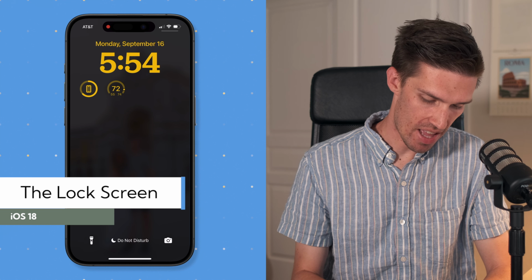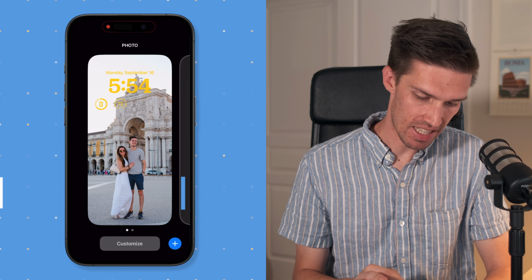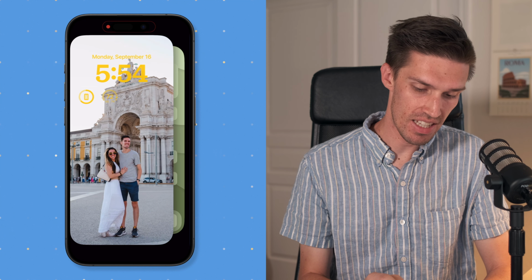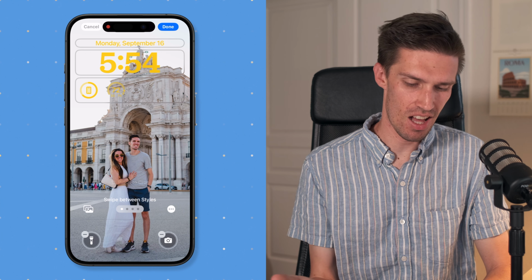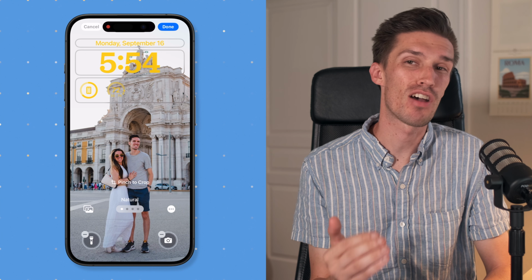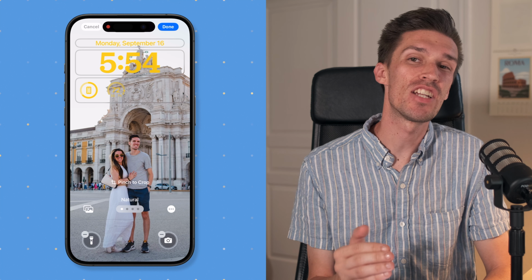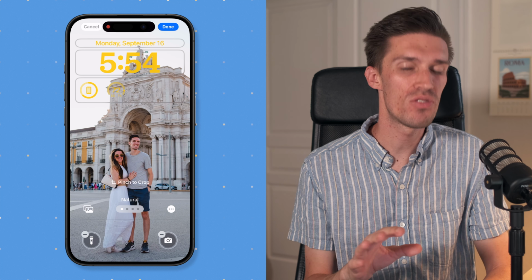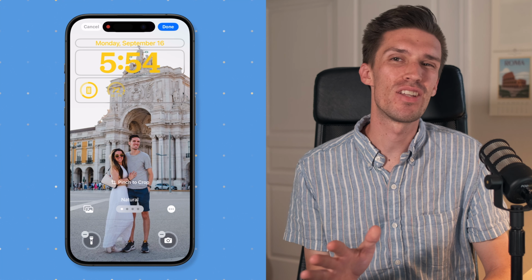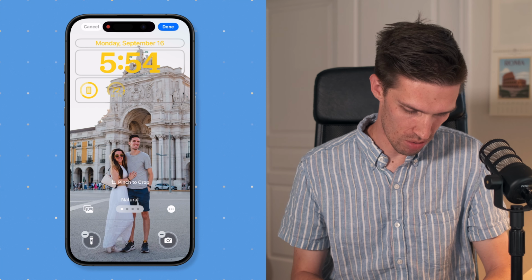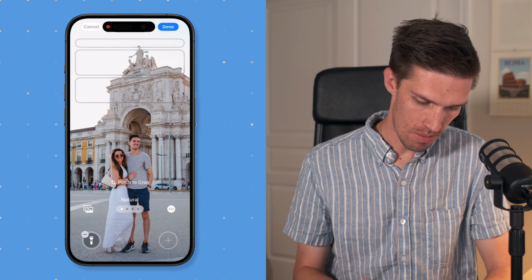Next, let's move to the lock screen. I'm going to go ahead and swipe down here and click customize. If I click into the lock screen, you've always been able to change the fonts and colors and widgets up here at the top of the screen, but now you can change the two quick action menus at the bottom. By default, they're flashlight and camera, but I know that I almost never click on those. So I'm going to go ahead and delete the camera.